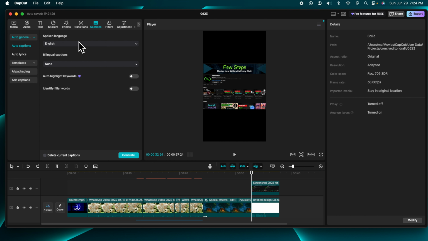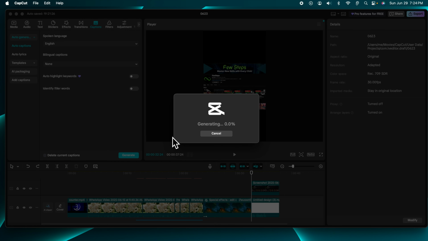Now we have to choose the language and some other settings, but I'm not going to touch any other things, only I'm going to touch English. And if you prefer other language, you can also do that. Now there is a button generate. We just need to click here and CapCut will start generating the audio very shortly.